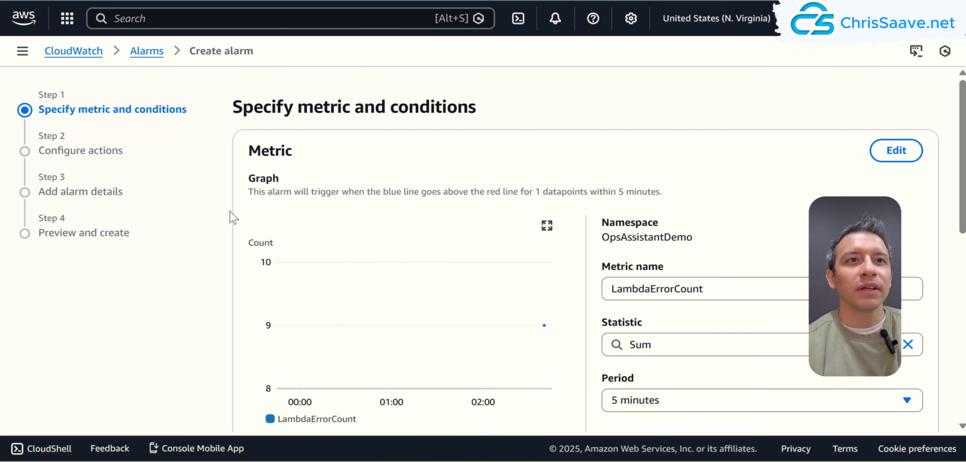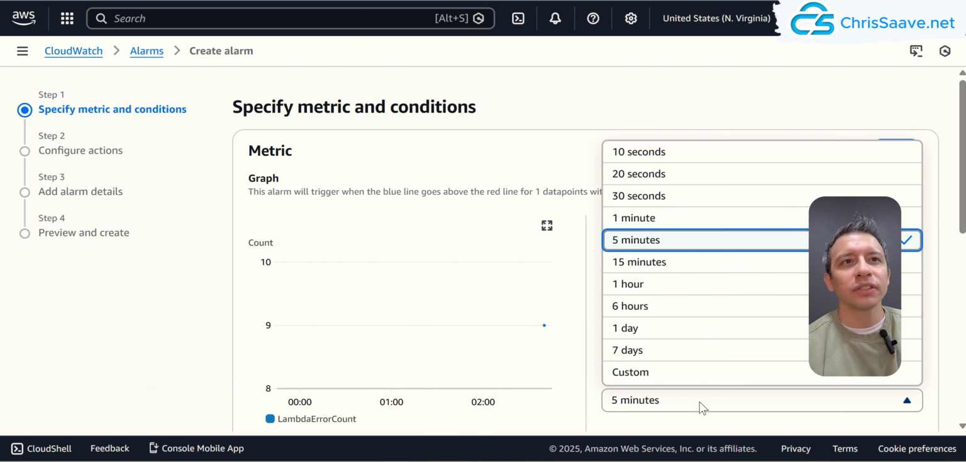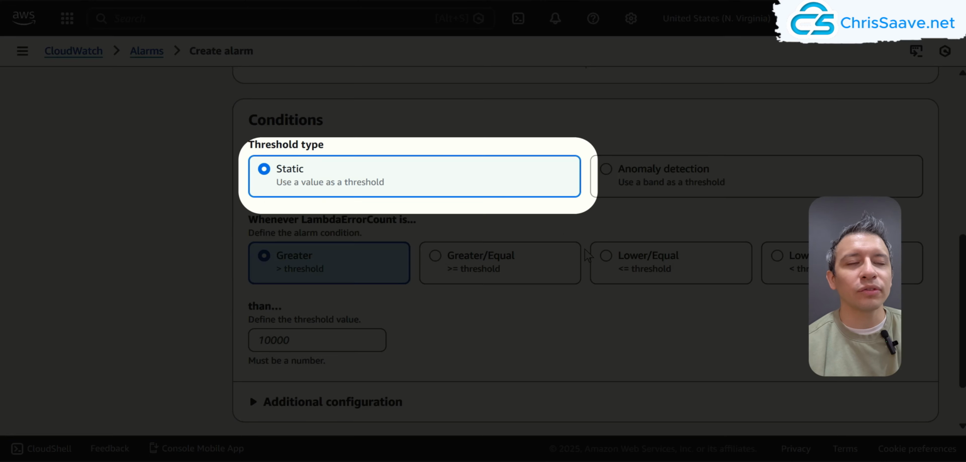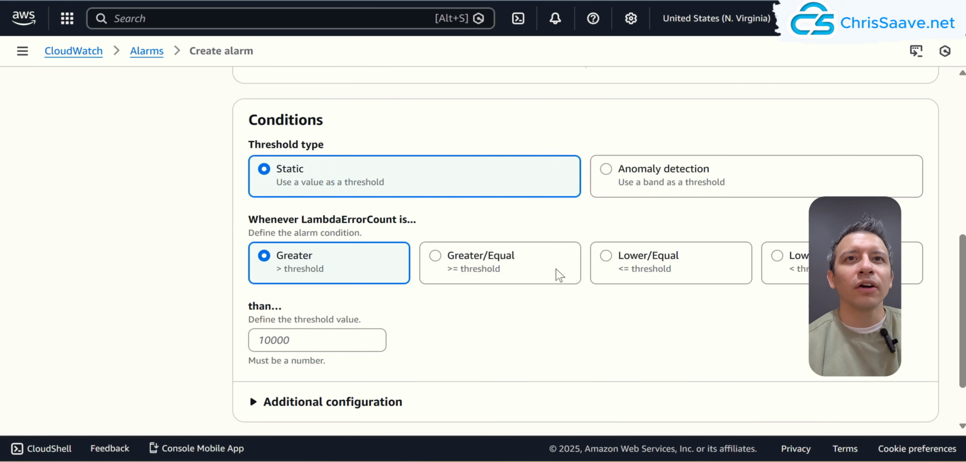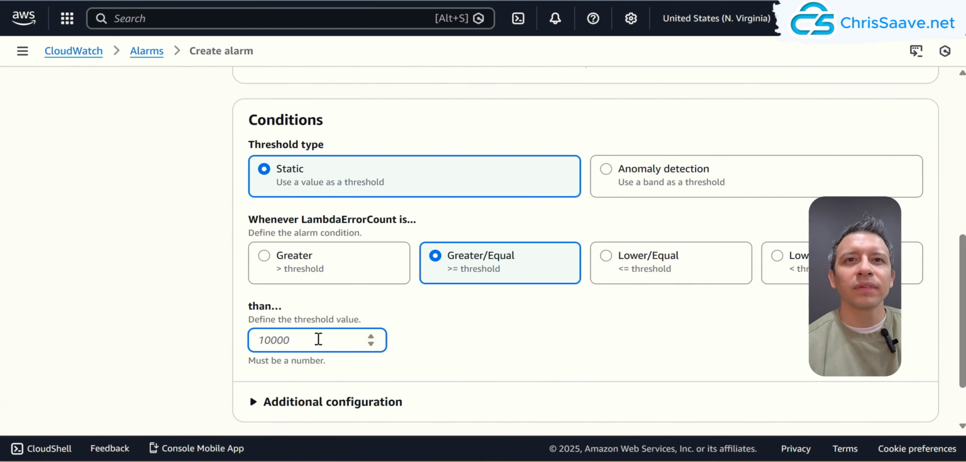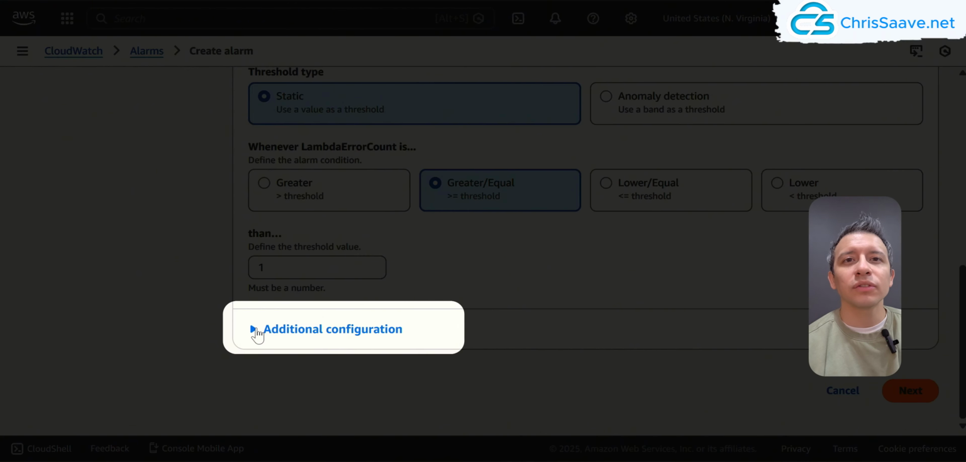All right, let's go into there, and you're going to want your settings to look just like mine here. We're going to put ours at a minute so we get some good results every minute. It's going to check every minute. All right, great. We're going to keep it static. We're going to keep it greater or equal to 1. We're going to put 1 here. Perfect.